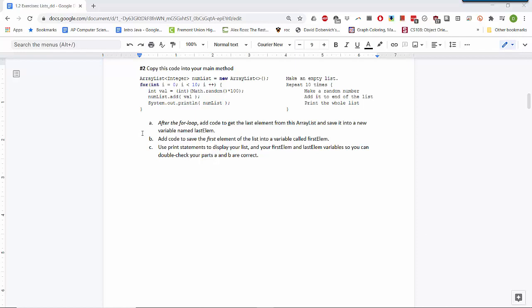So we're going to start with the first one that wasn't a warm-up. We're going to start with number 2. It's helpful to be able to think about what each line is doing in English. So here I've written it down in English. This first line makes an empty list. The for loop is going to repeat 10 times. This line of code makes a random number. Here we add the random number to the end of the list. And here we display the whole list.